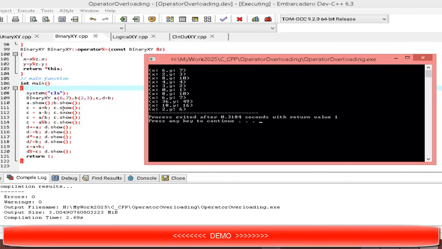C = a - b. So a minus b means 6 minus 2 is 4 and 7 minus 3 is 4. So this is the output. A divide b, so this is output 3 and 2. And c = a mod b, so this is output 0 or 1 like this. Now operator d += a. So what is the value of d? The d value I have assigned d = b, so b value is 2 and 3.